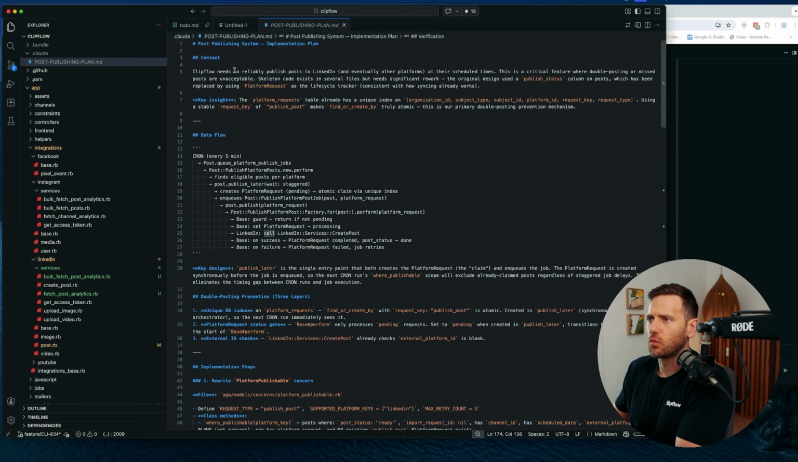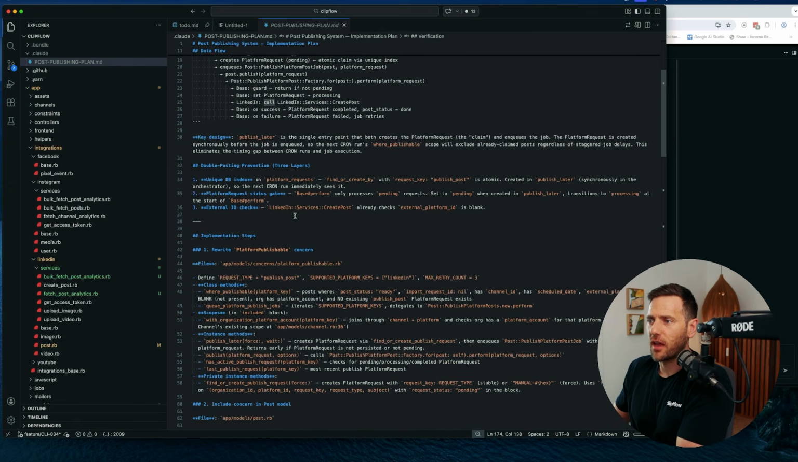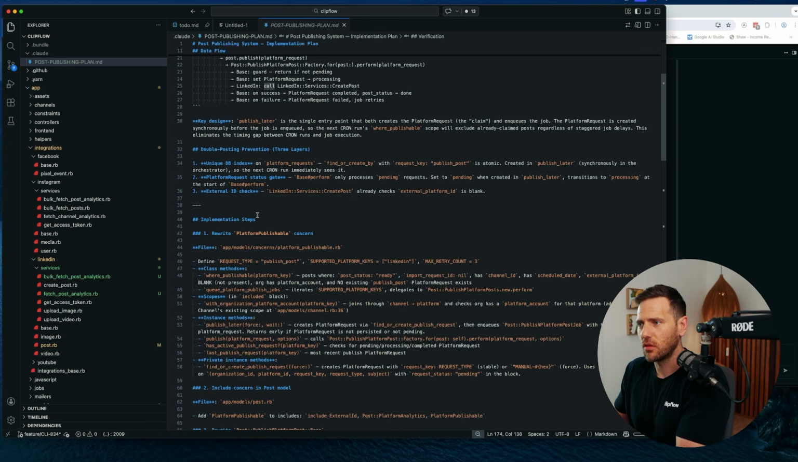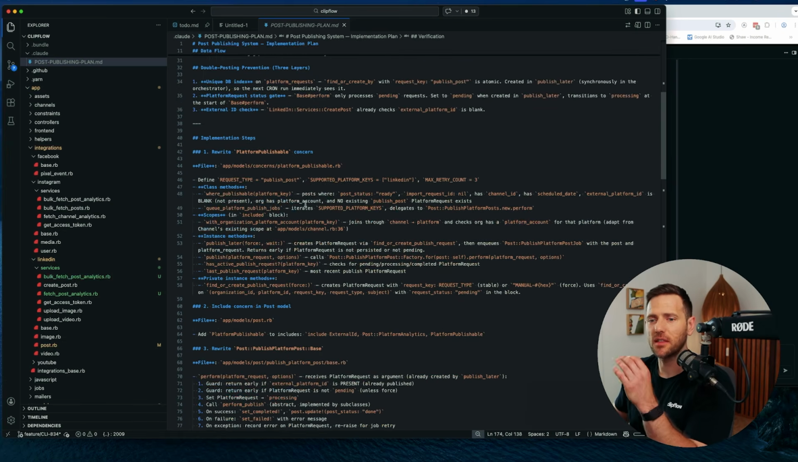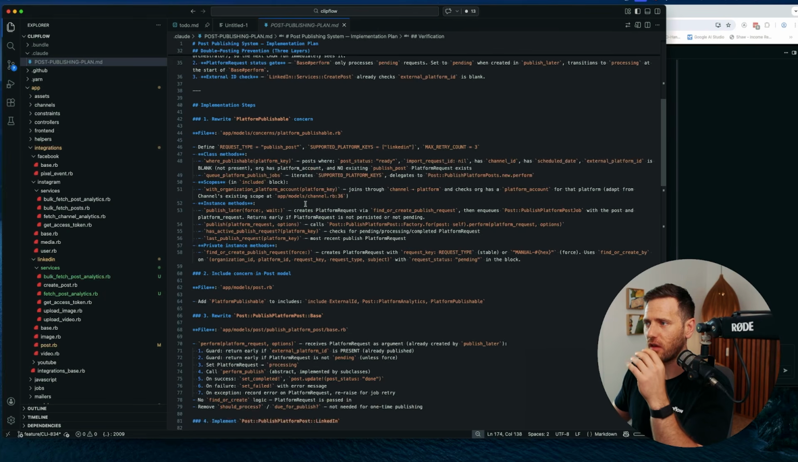From here, we just work through the context, the key insights, the data flow, figuring out all the things. So I would say, well, you need to protect against double posting. How do we do that? And then all of the problems that I could foresee, I could throw back at it. This isn't something you nail in one go. It's not a one shot. The planning should be back and forth, and as you're thinking through things, you start defining them, right?